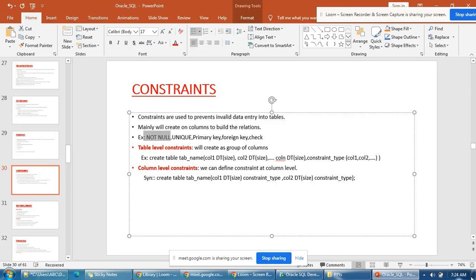Okay, unique key. Unique key means what? It will allow only non-duplicates. It won't allow any duplicate values. Still, it can allow null values for that, but it won't allow duplicates.